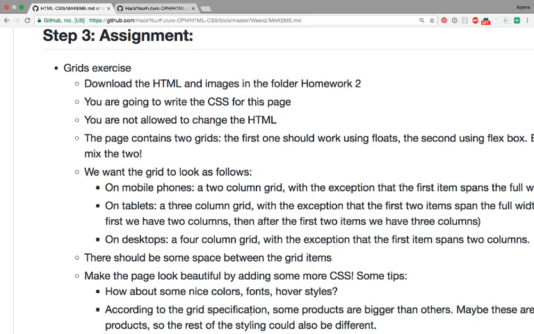Okay, so we did our first part of code, right? We on mobile phone, a 2-column grid. Looks like a grid, right?